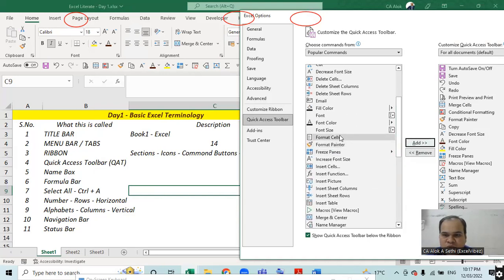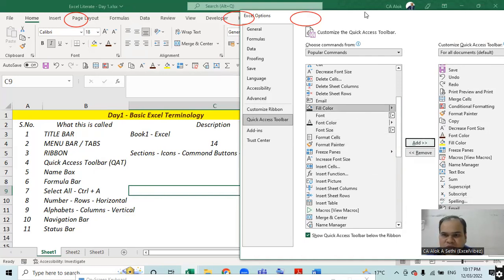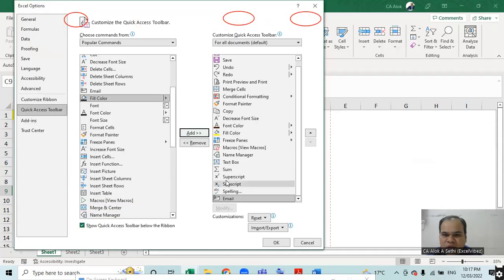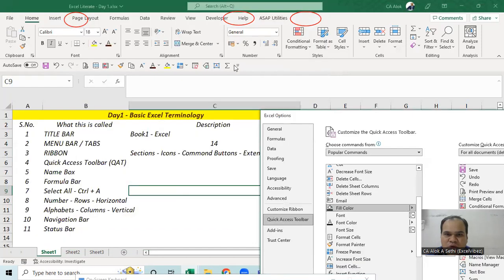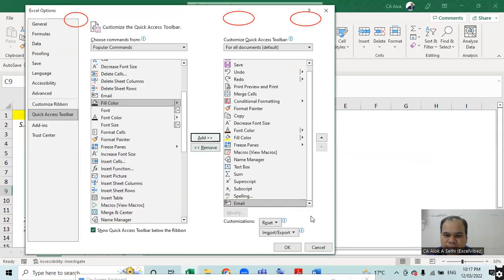I use email a lot. I have to mail this sheet. So I have added some buttons over here, which were not there earlier, like subscript, superscript, and all. And you can see that the buttons are here, from this circle till this second circle. Now I will say okay, and you will see some changes in the screen.